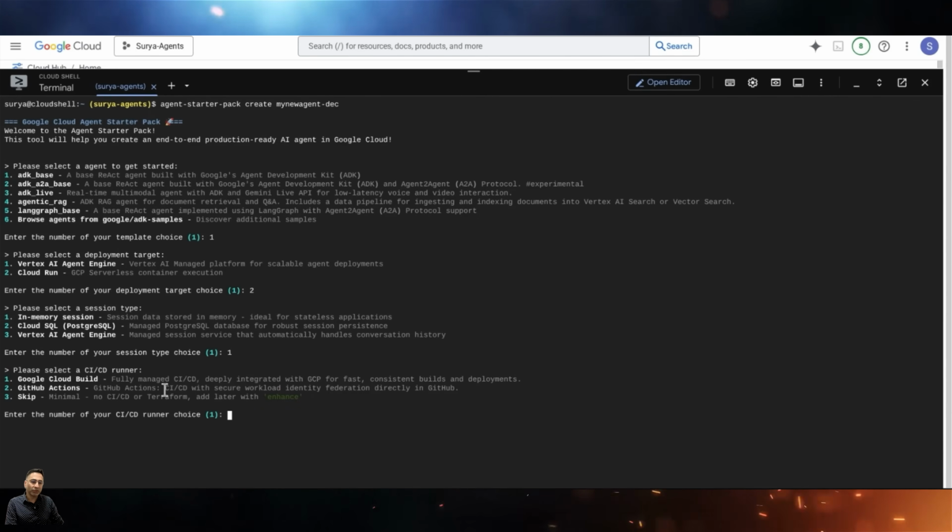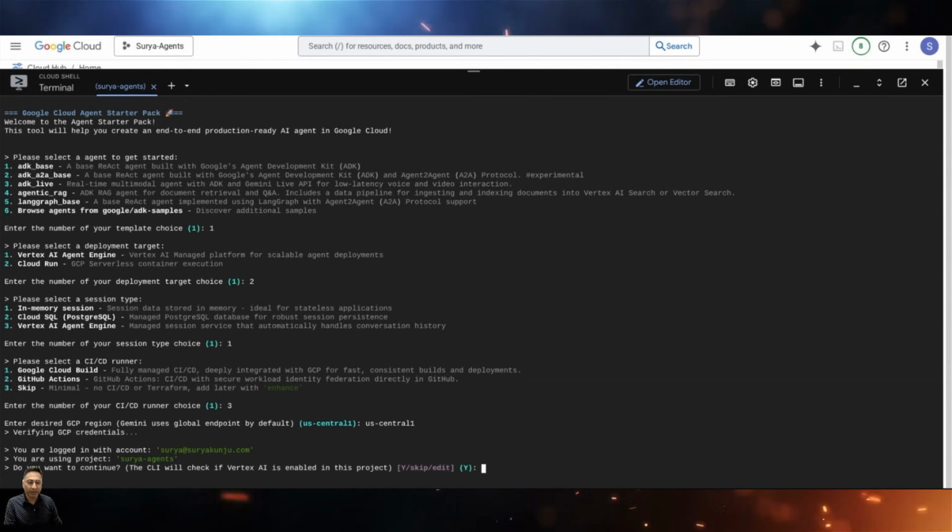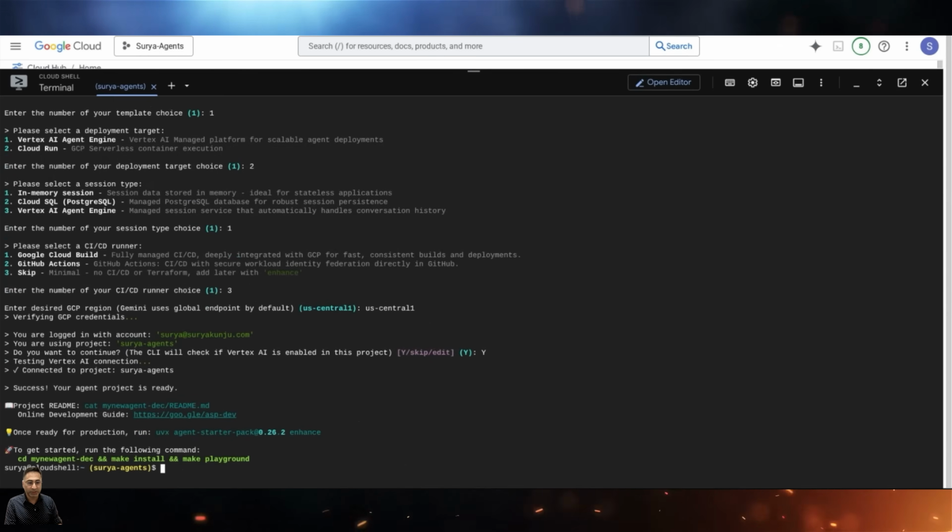And then this one is also around the CI/CD runner, right? So in a full-scale deployment, you might also need to think of, do you want a CI/CD pipeline? Do you want a Terraform file? So all of those, if you are deploying something in production at scale. For the moment, I'm just going to skip it. I'm just going to press 3. And then it asks me the region, right? So I'm just going to say US Central 1, and it's confirming everything is there. And it's also checking if Vertex AI is enabled on this particular project, right? So if it is not enabled, then it's not going to run.